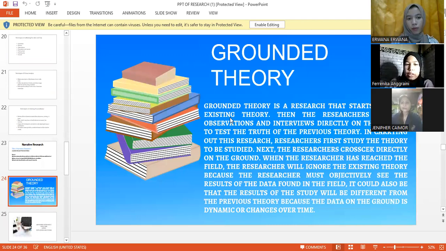Okay. Now I want to tell you about grounded theory. Grounded theory is research that starts from an existing theory, then directly conducts observation and interviews on the ground to test the truth of the previous theory. In carrying out this research, researchers first study the theory to be studied. Next, the researchers cross-check directly on the ground.